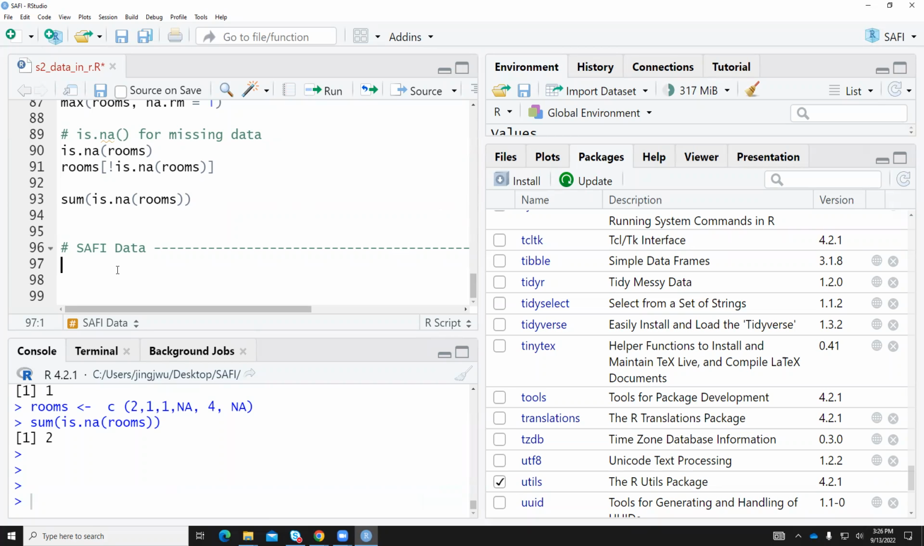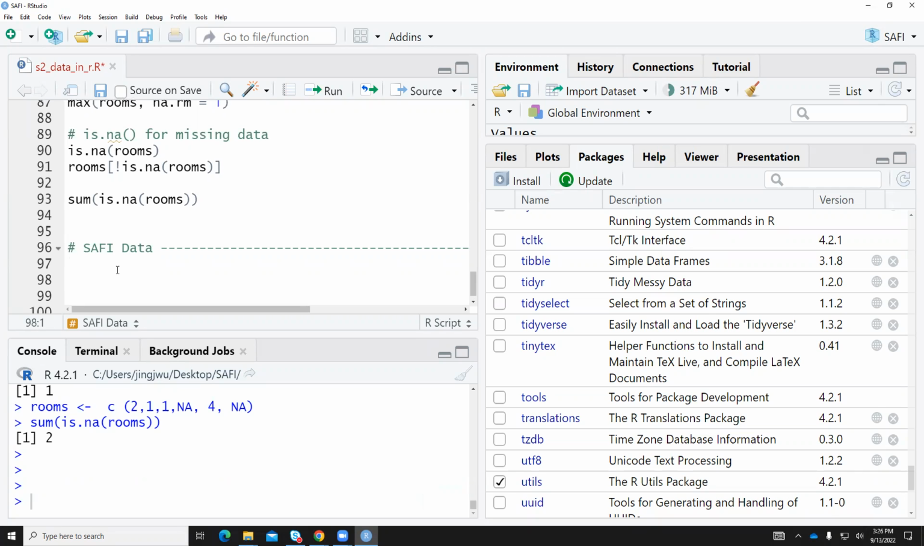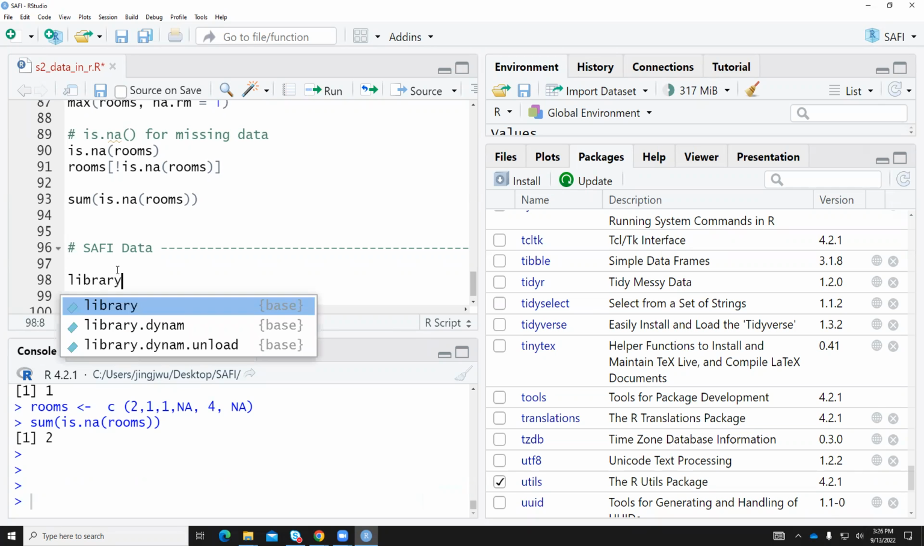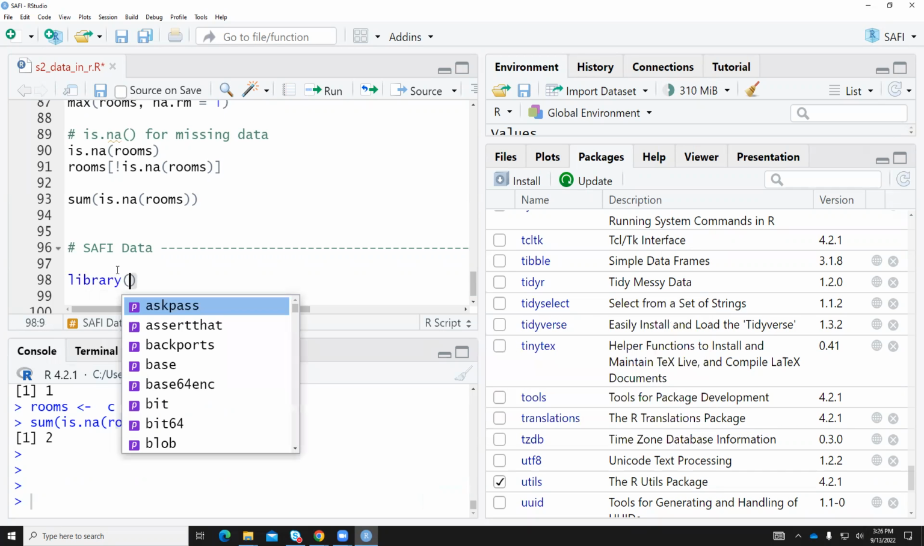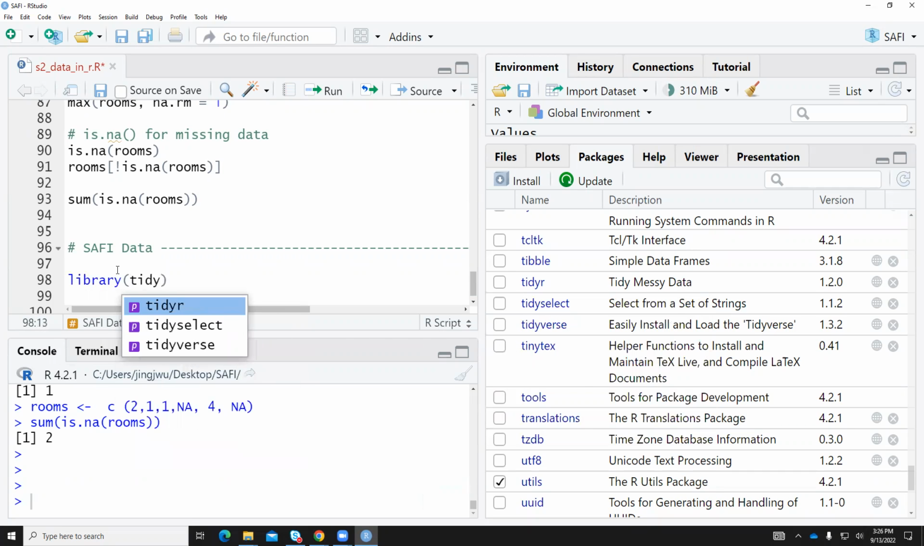Each time we start using a new package, we need to install it once. But when we start a new R session, we need to load the package into this session. To load a package into a session, the function we're going to use is library, and then tidyverse first.